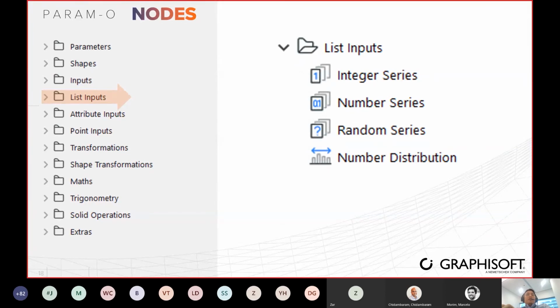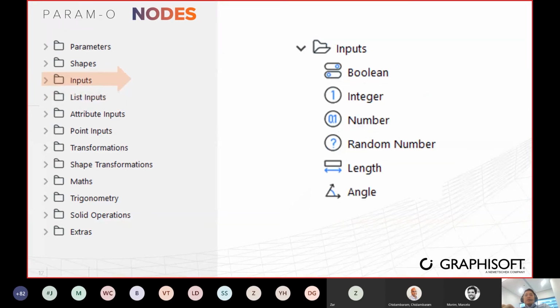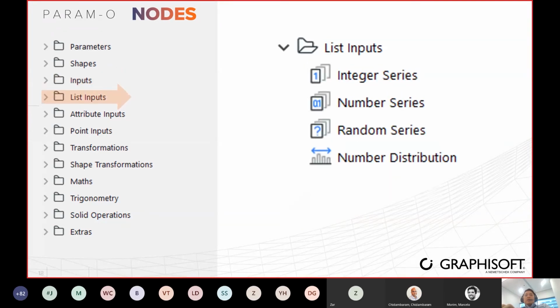but this one is a list. So for example, integer series, we have number series, random series, number distribution. So basically, yeah, this is the same as the input, but it comes with the series. Series means it follows a logical rule. So that means you have an option to set the step and the counts. Okay, that's the difference between the input and the list input.